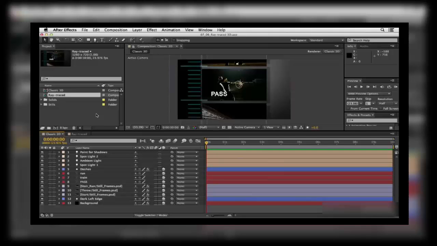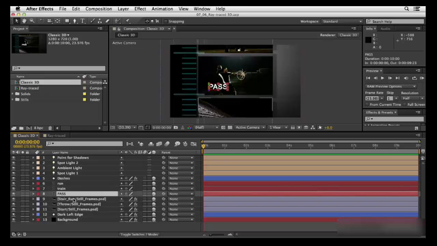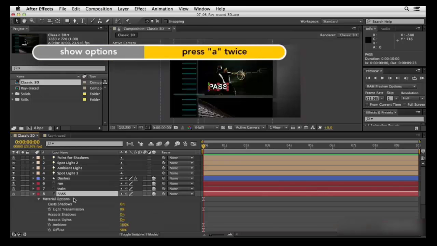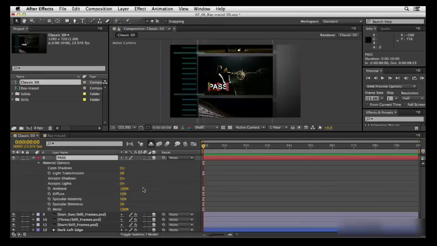And to give us a better perspective as to the different options Ray Traced gives us, let's look at our Classic 3D render options. Double-click on the Classic 3D composition if it's not already active in your project. Let's go down to Layer 8 and then press AA to open its material options. Just so I can see this layer a little bit better in my timeline, I'm going to enable Shy for all the other layers above it and just hide them for the time being.